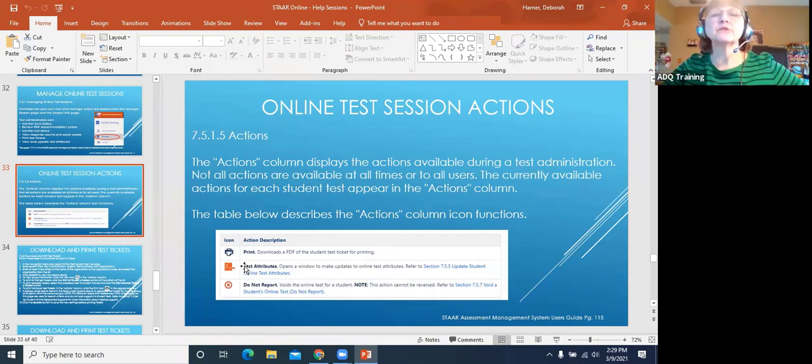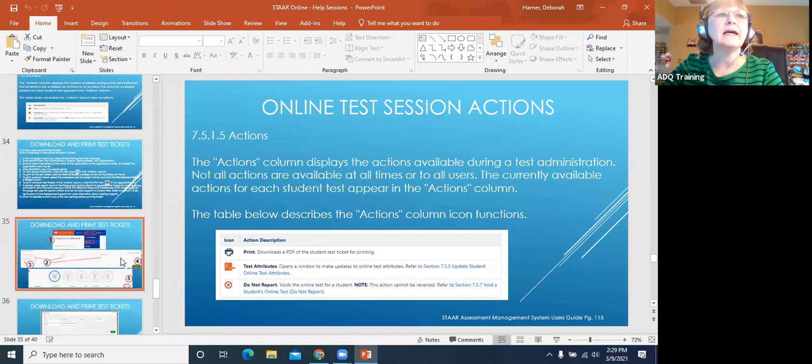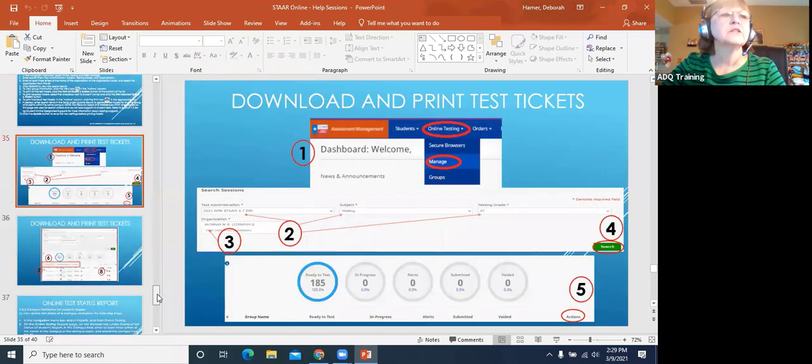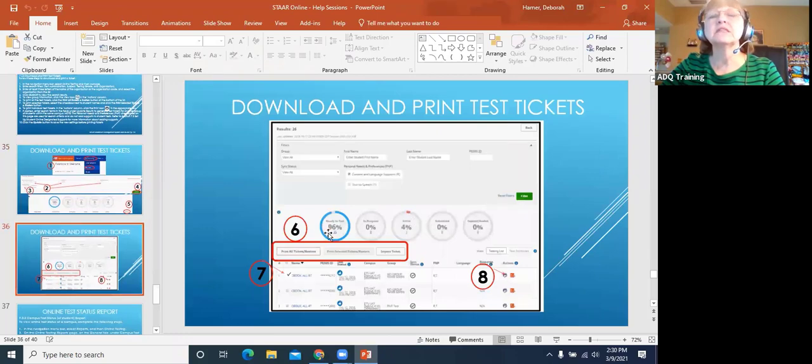The same place we were looking at, above it, we'll have a button to let you print all the test tickets. It's not there right now, but it will be. You're going to go the same place. Remember, we saw the list of students. Right here is where you're going to be able to print all the test tickets when it's made active.